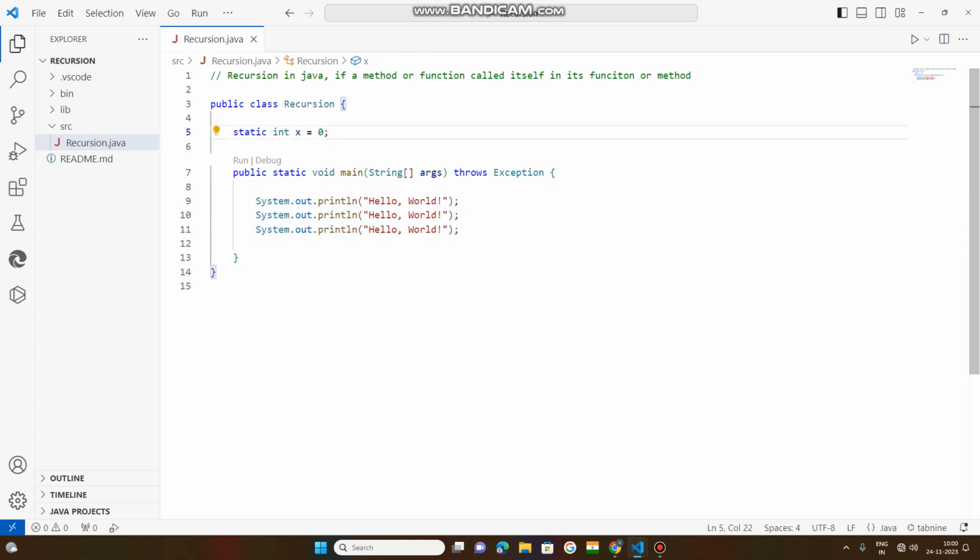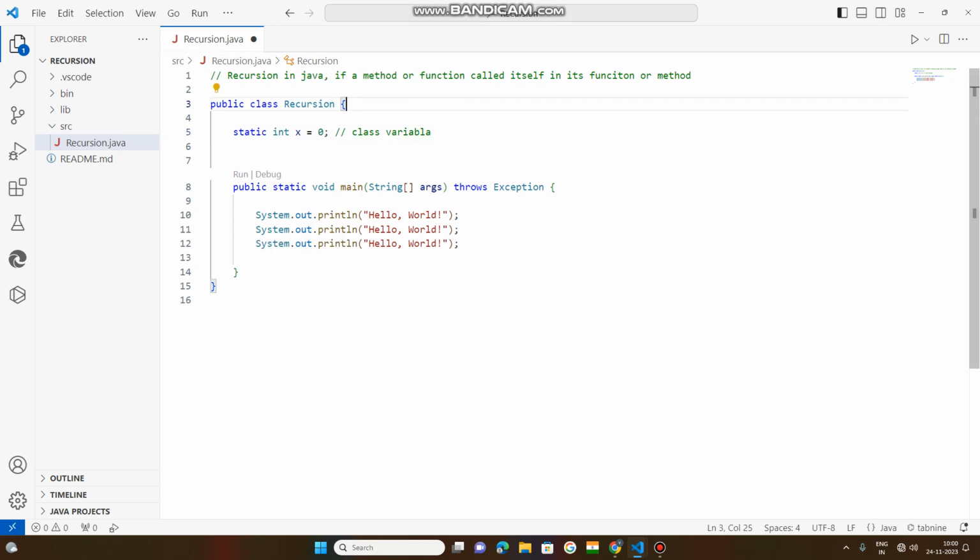So a class variable is declared with the static keyword. Why? Because class variable means there is no need to create an object to access it. It is not public, that's why I have used the static keyword. Now within this recursion class, this is the main class, under the main class name changed to the recursion class.